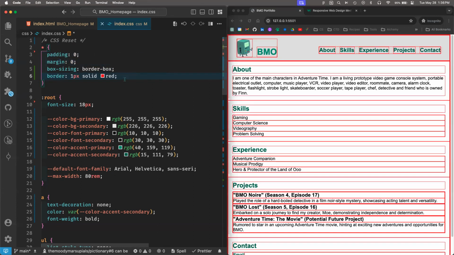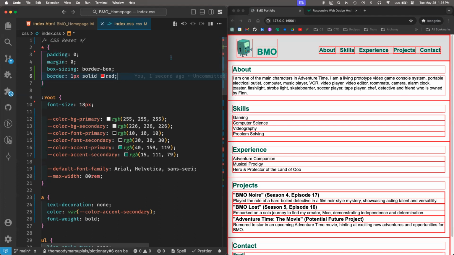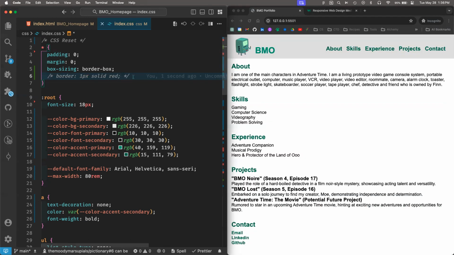This border 1 pixel solid red is a way of debugging your CSS, you could say. Basically just showing you where all the elements are. It puts a border on every single element, and you can see exactly where it is, how much content it takes up, all that stuff. If there's any elements that you expect to be there but are not appearing, you can do that, and it might show them.